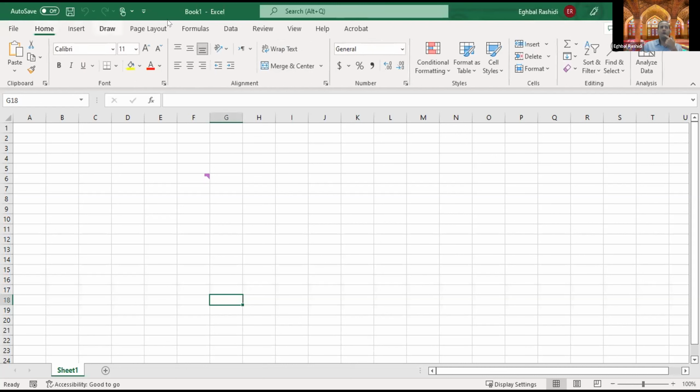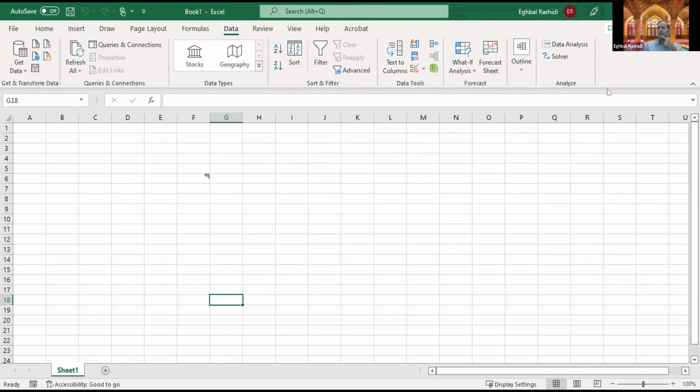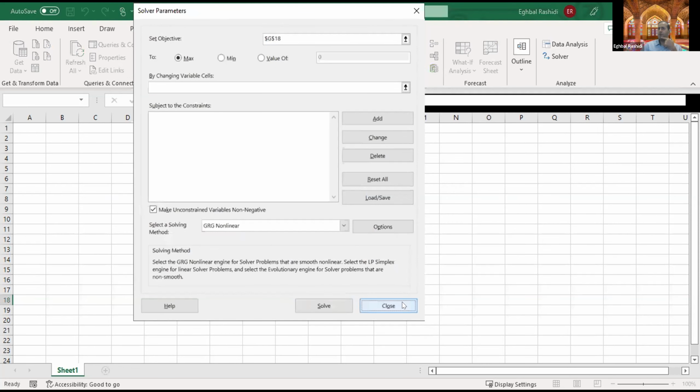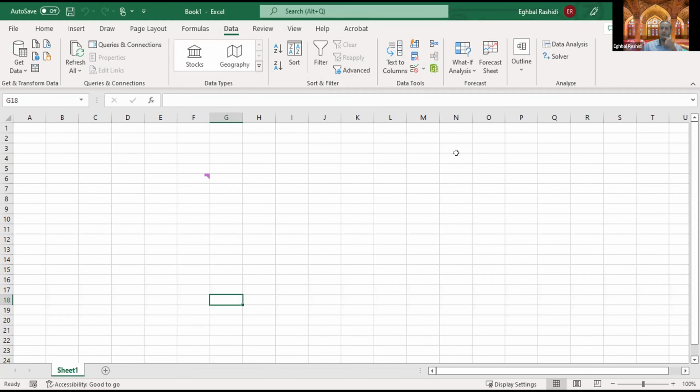If you go to the data tab, at the very end, which is the analyze group, analysis, data analysis, there is a solver. This is the solver that I'm referring to and we want to use. This is the solver for our problem. But it is an add-in. So it's possible that you don't have it by default.